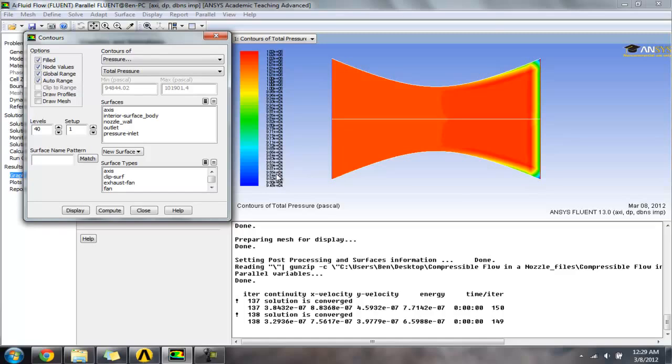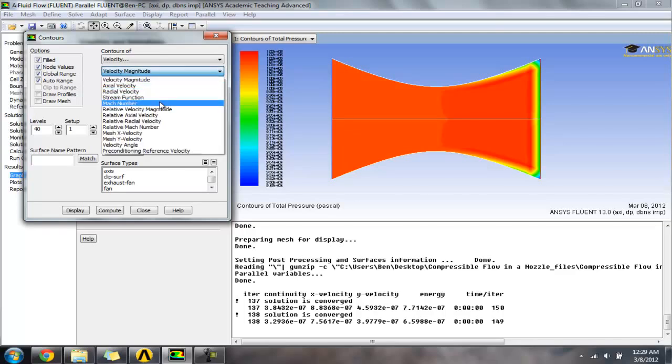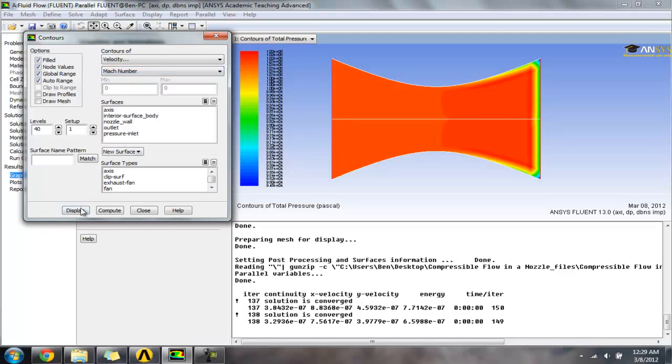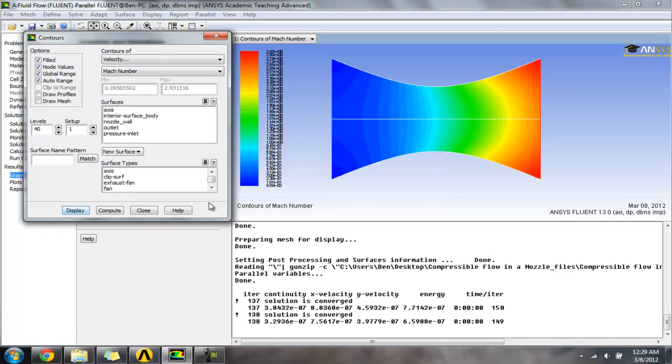Next, we'll be looking at the Mach number contours. So come back to the Contours window and change contours of from pressure to velocity and velocity magnitude to Mach number. And then press Display. And this will plot the contours of Mach number in the nozzle. After you've plotted the contours of Mach number, you may close the Contours window.